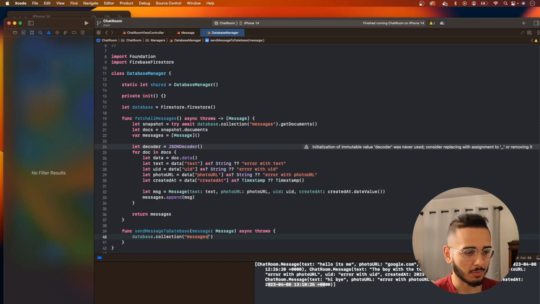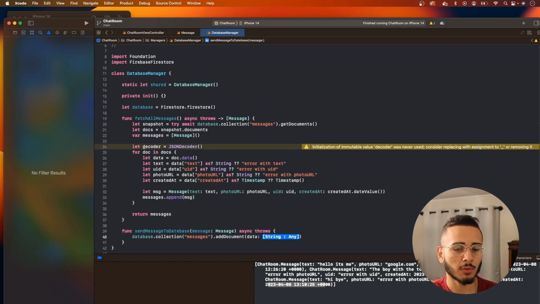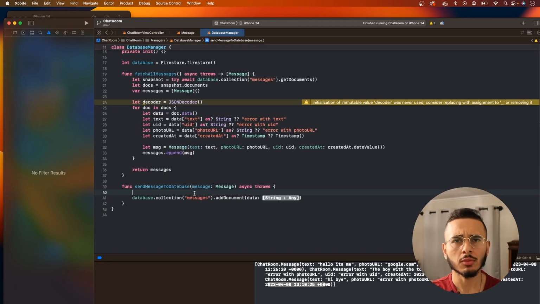So the collection will be messages, and then we can add a document. Yep, and this will automatically create a document ID for us. We just have to pass in the data. We could try to use some encoding properties for this to upload it to Firebase, but again, we're having some complications with the date and the timestamp conversion, so it wouldn't be as smooth. So we're gonna do it like we did above, take into account each field.